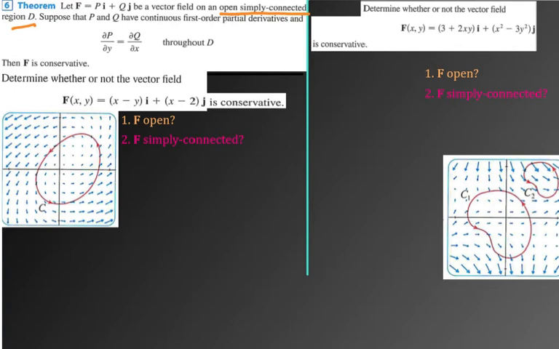But if you have that, then what you can just do is compute this derivative and this derivative, and if those are equal, then the field is going to be conservative.